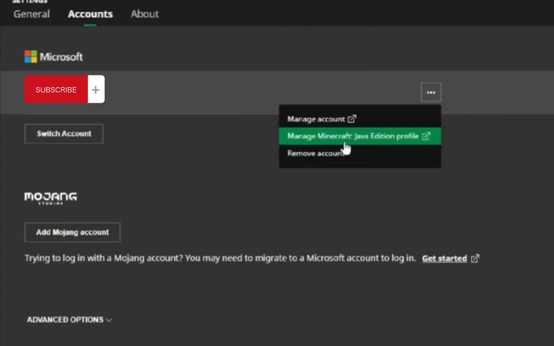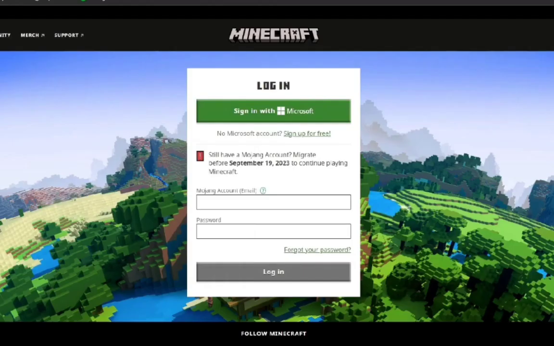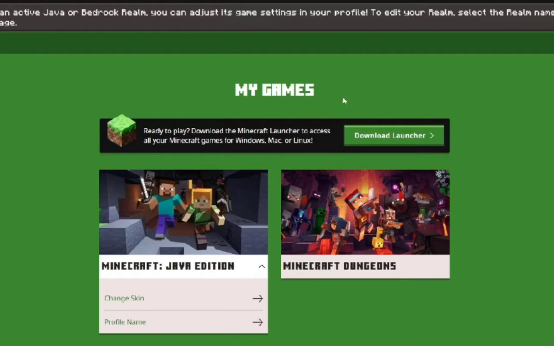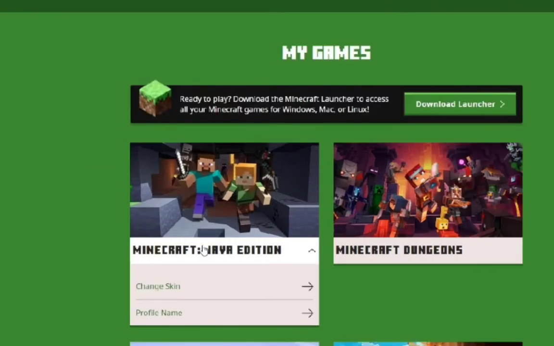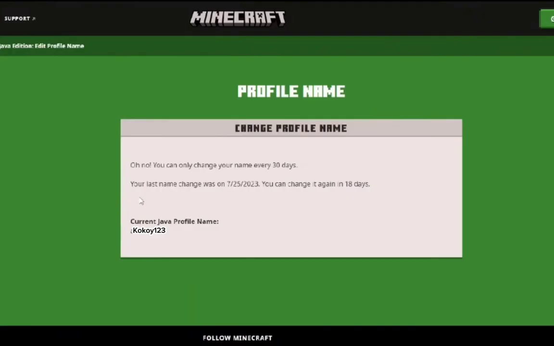When you click that, you will be able to see this page and then you will just have to sign in with your Microsoft account. So you will just have to tap on that and then you'll be able to see this. Now tap on the profile name. In this Java edition, the profile name, you will just have to click on that one, and then you'll be able to see here your current Java profile name.